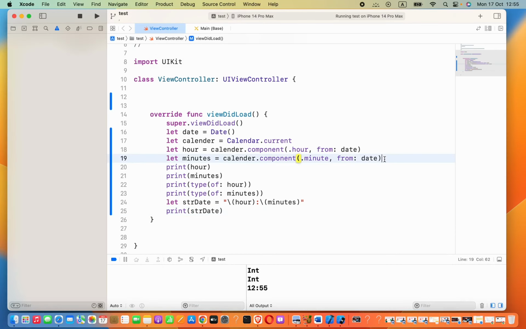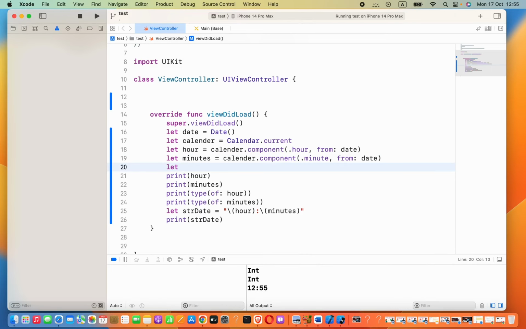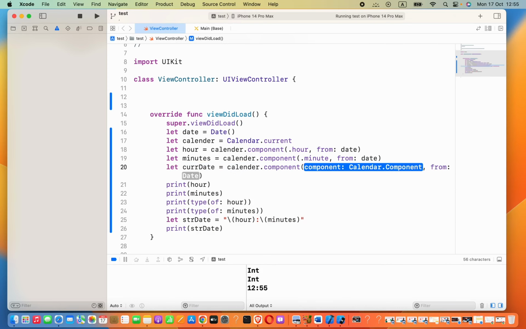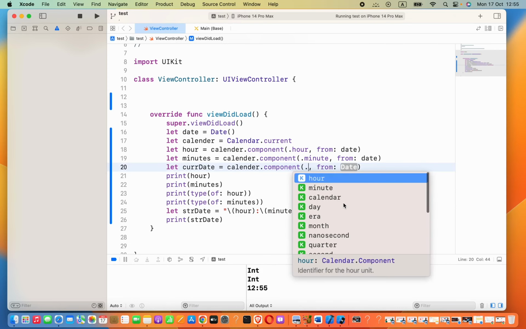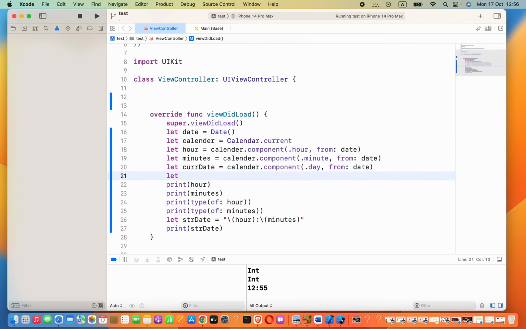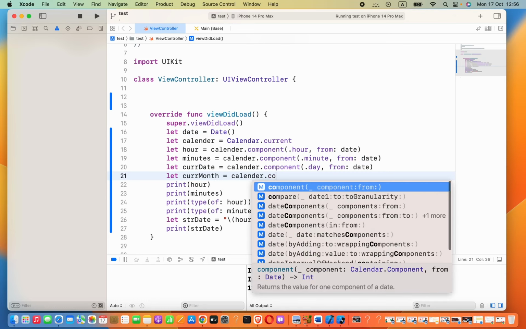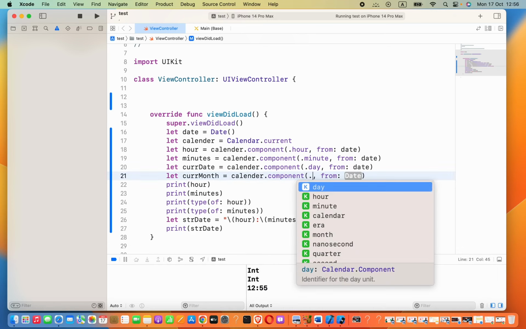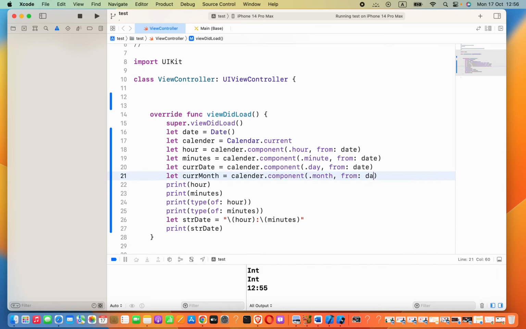To get the date, here I will go ahead and say let crrDate equal to calendar dot component, and here as the first argument I will pass in dot day from this date variable. To get the current month, I can say let crrMonth like this. Set this equal to calendar dot component. Inside this, the first argument is month, and the second argument will be this date variable.